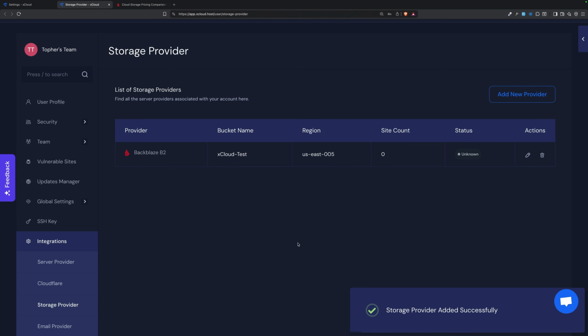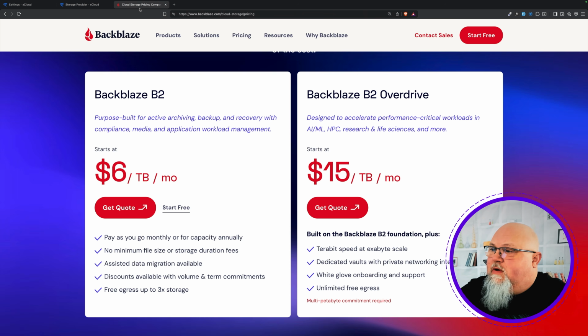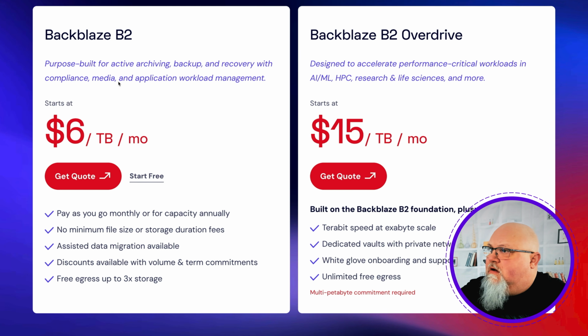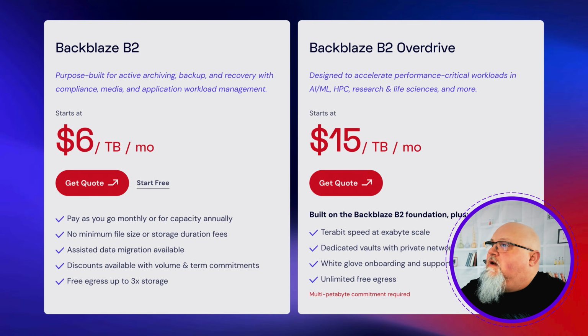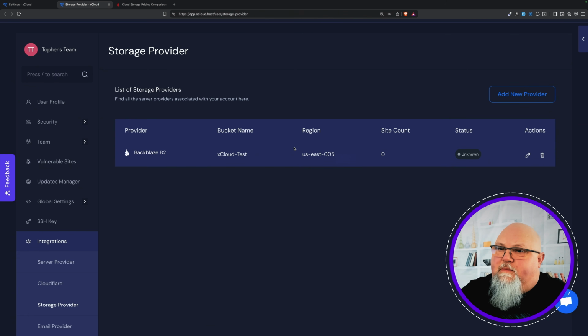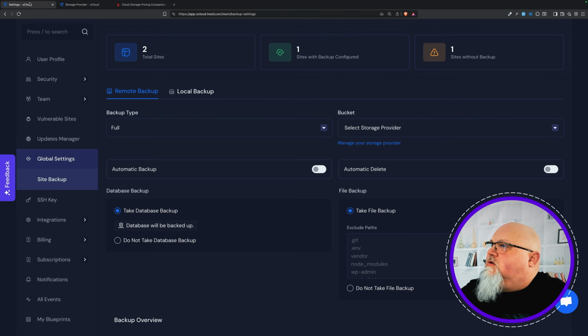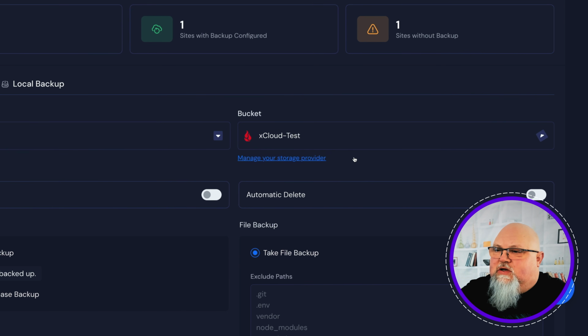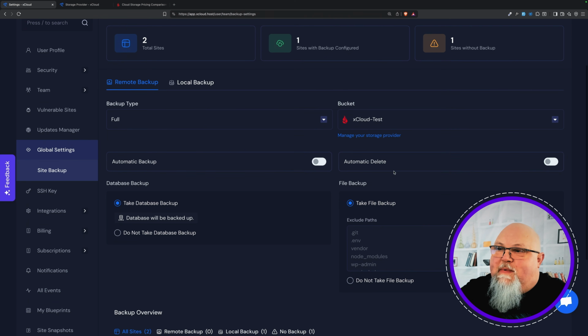Now, you may be asking, how much is this going to cost me? Cost is going to vary dramatically based on provider. I chose Backblaze, so I'm going to show you what we have. They offer $6 per terabyte per month. A terabyte is an enormous amount of space. That's a lot of websites. So it's not very much at all. So now we've got a storage provider set up, and I'm going to reload this page and select my storage provider. And now my backups are going to go there.